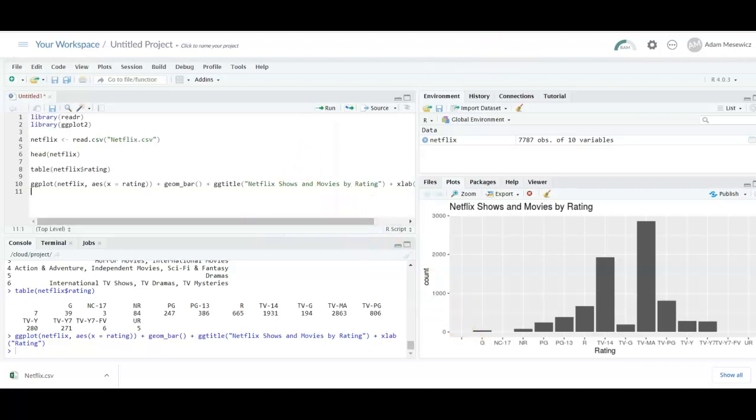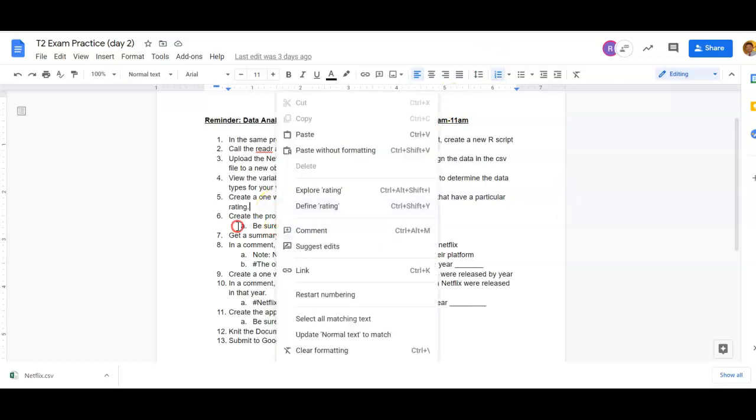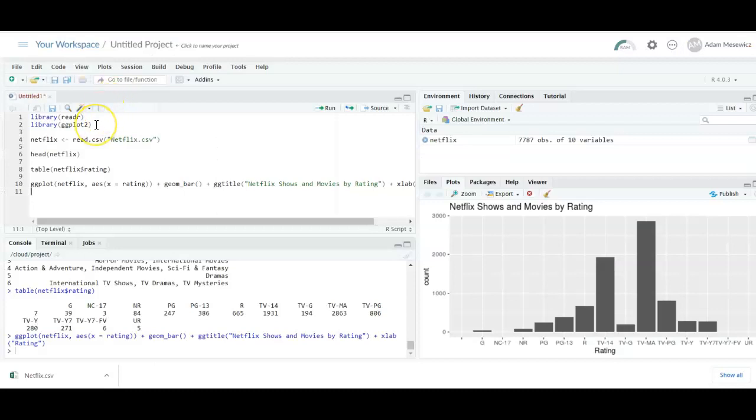Okay, so let's go ahead and move on to the next part. In the next part, we wanted to get a summary of the variable release year. Now, year, that's a number, that's quantitative. So we can actually find the average, we can find the max, we can find the minimum, we can find the first quartile, we can find the third quartile. And we can do that by using the summary function. So we're going to use summary, and then we need to give the name of the data set first, so Netflix.